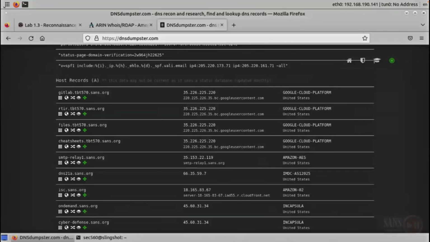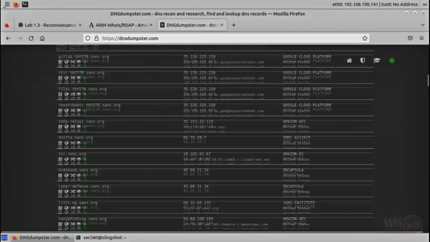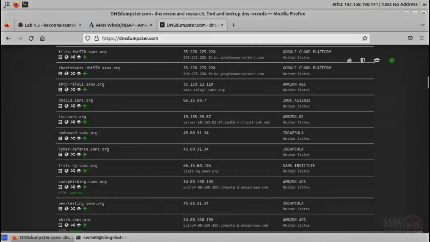And what you want to do is look through this and think about what of these hosts might be the most interesting. Which of these hosts might have a login page, might have important or sensitive data, some way to authenticate. So let's take a quick look through this list. And again, this list will probably change.